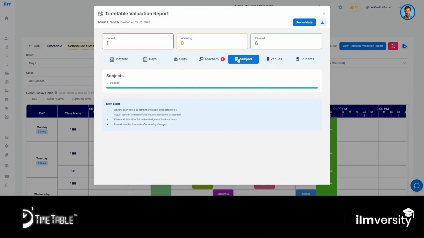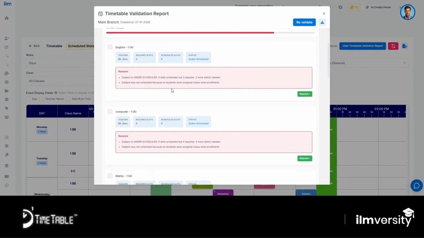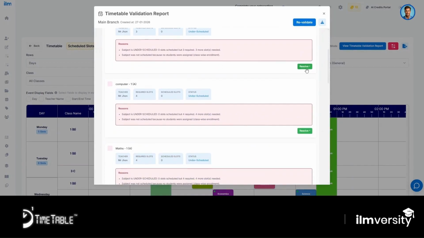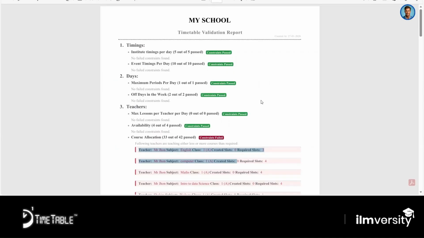If all constraints have passed, that's great. You can proceed to the next steps. However, if some constraints have failed, you'll need to review the reasons and adjust your inputs accordingly. To better understand these failures, we recommend downloading the Timetable Validation PDF report.